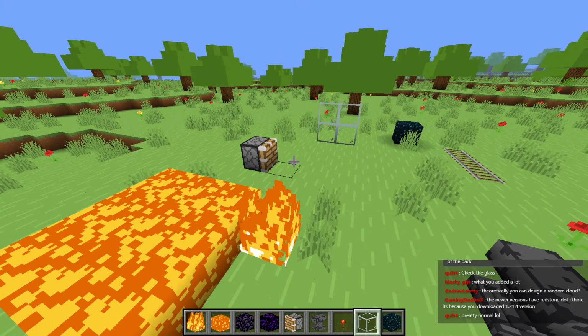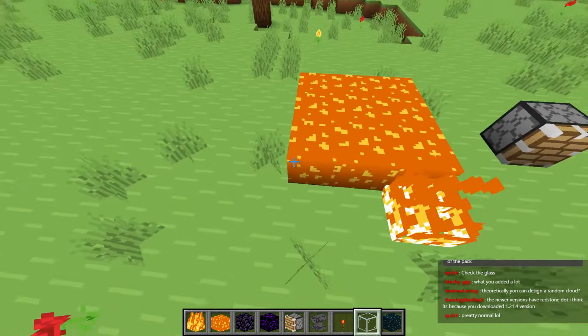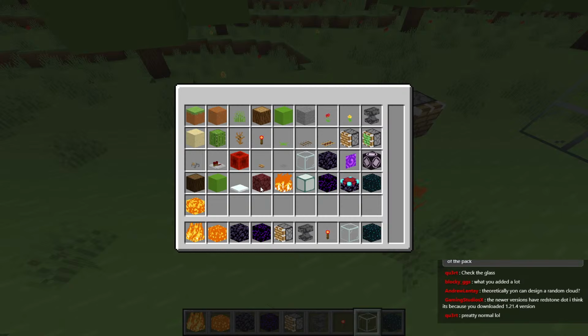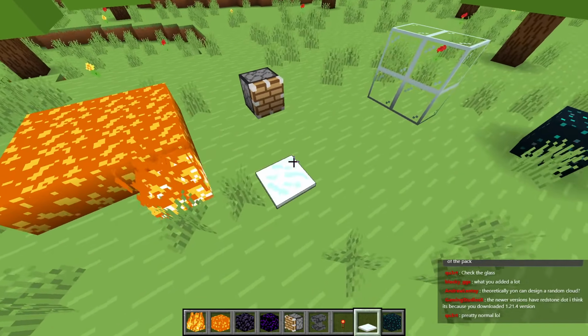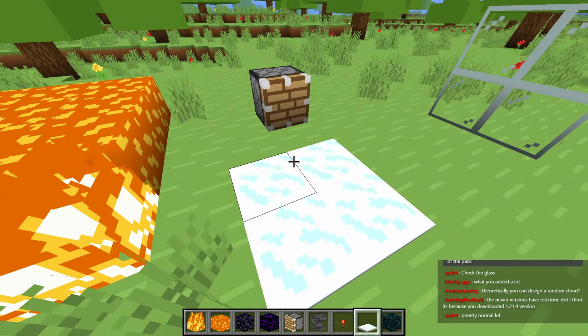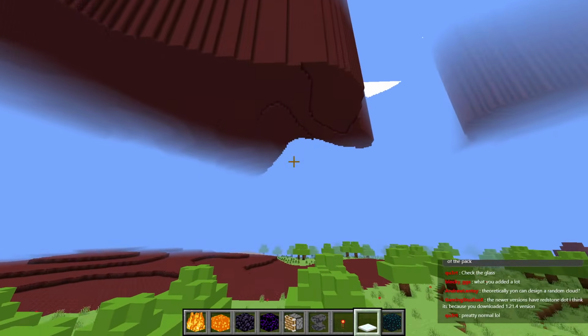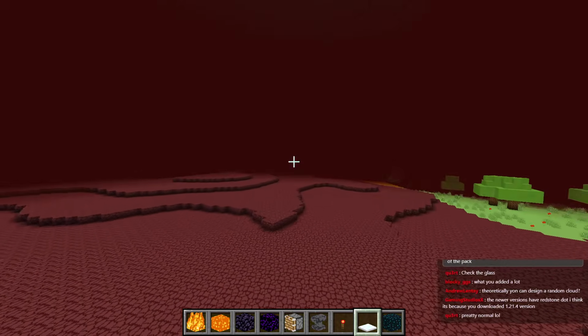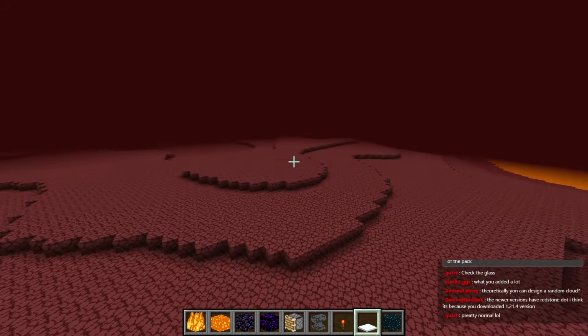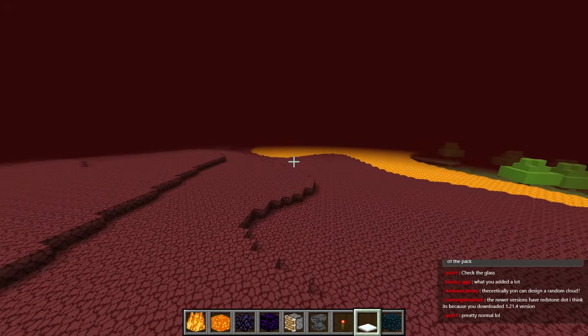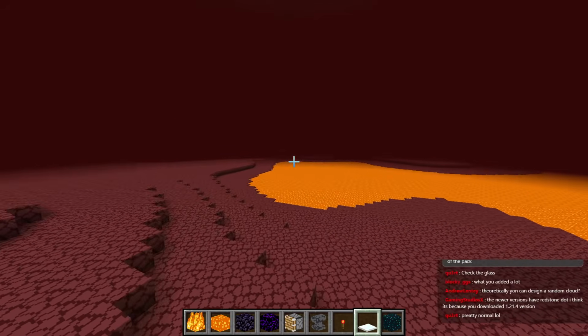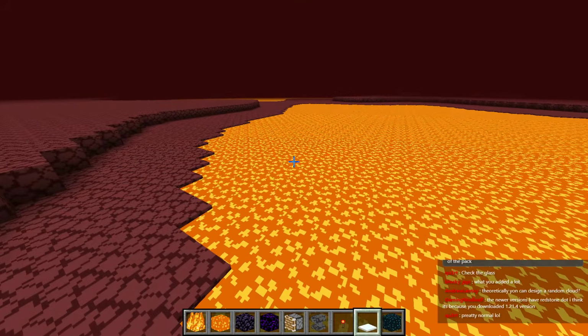There, I switched the thumbnail. What else? This is the snow. And what about the nether? It's a lot like the bare bones. This is the lava.